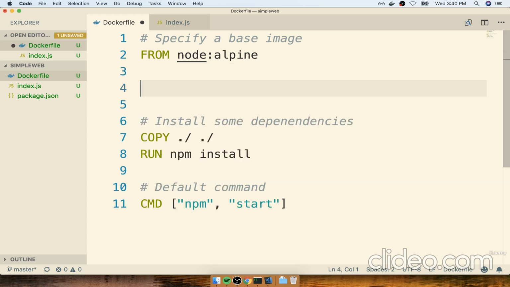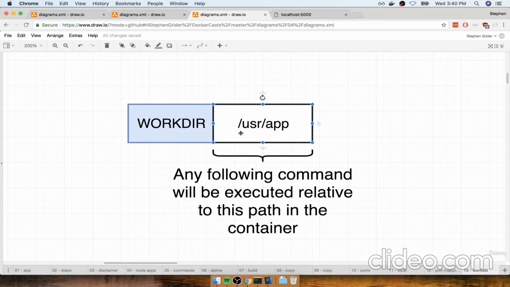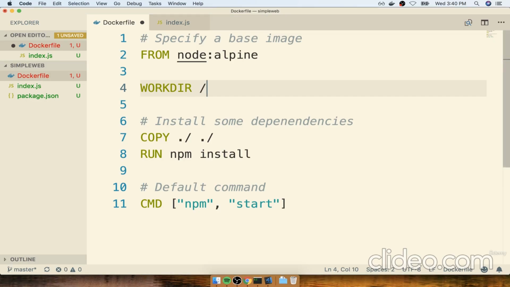I'm going to add in an instruction of WORKDIR, and then we're going to use a folder of /user/app. So I'll say /user/app. If this folder does not exist inside the container, it will be automatically created for us. Now you might be curious as to why I'm using user/app. Well, to be honest, in the Node.js world, it doesn't make a tremendous difference where you put your application in a Linux-based operating system.